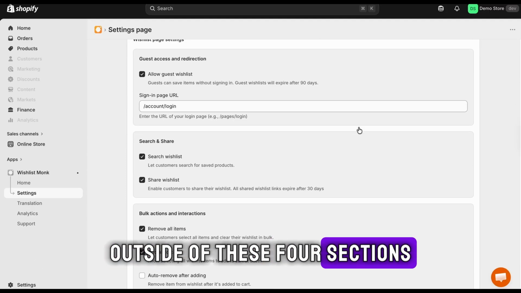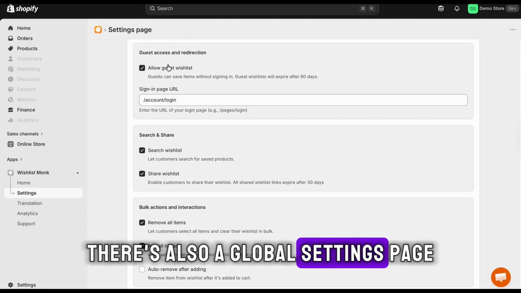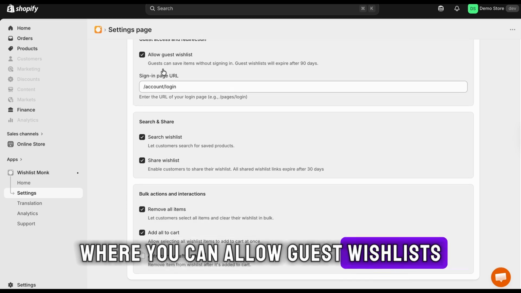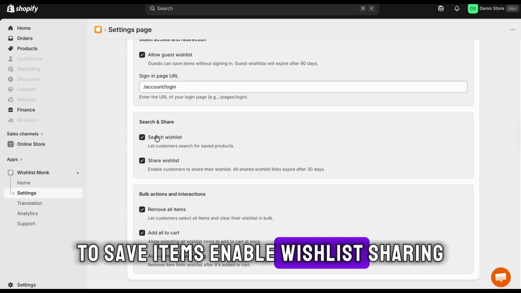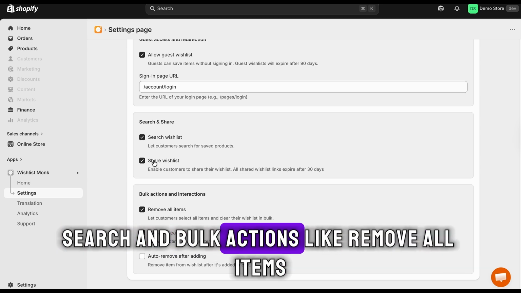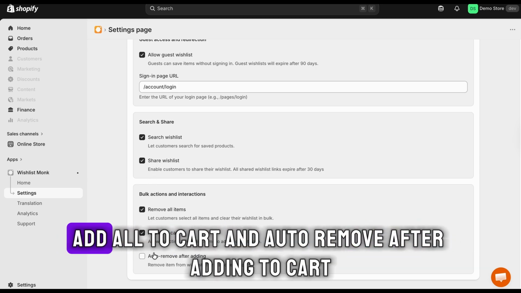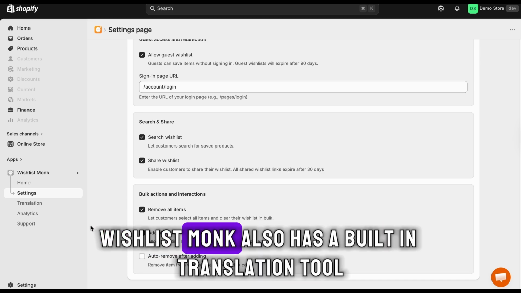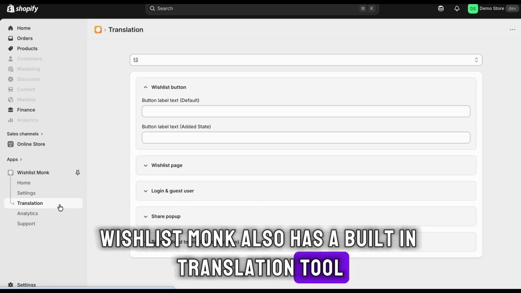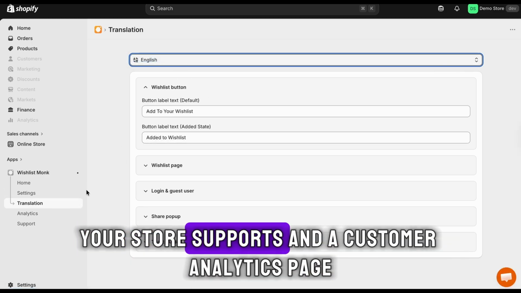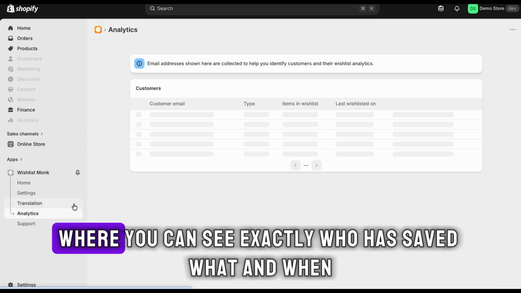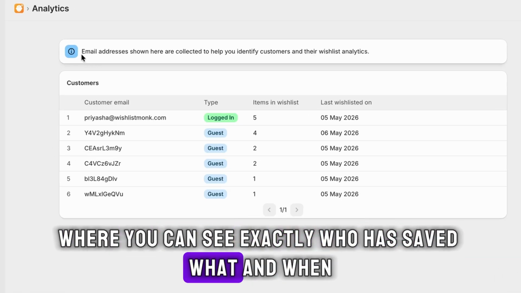Outside of these 4 sections, there's also a global settings page where you can allow guest wish lists, meaning customers don't even need an account to save items, enable wishlist sharing, search, and bulk actions like remove all items, add all to cart, and auto remove after adding to cart. Wishlist Monk also has a built-in translation tool, so you can translate every label in the app into any language your store supports, and a customer analytics page where you can see exactly who has saved what and when.